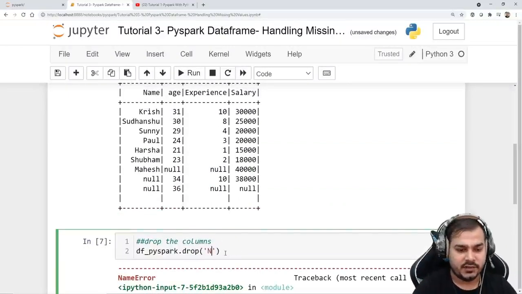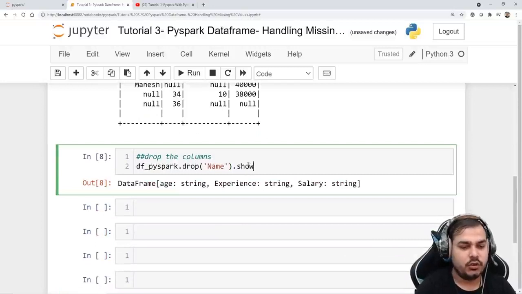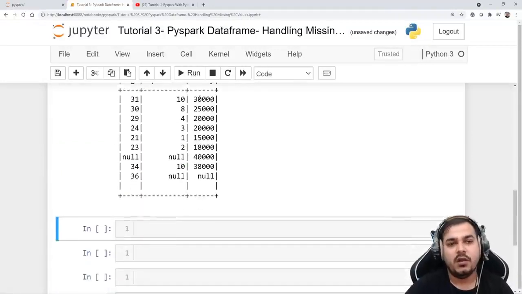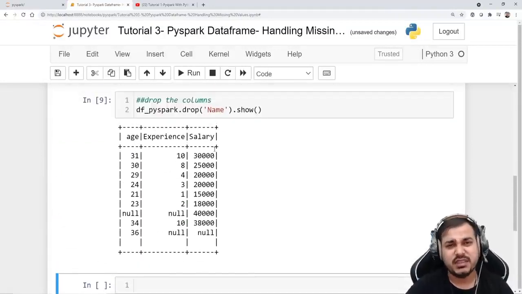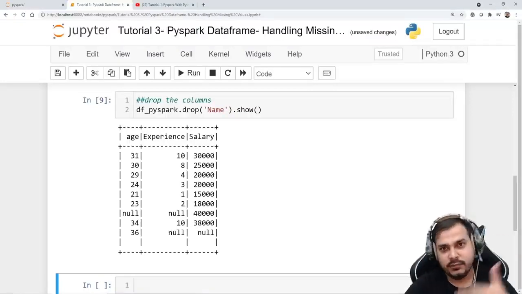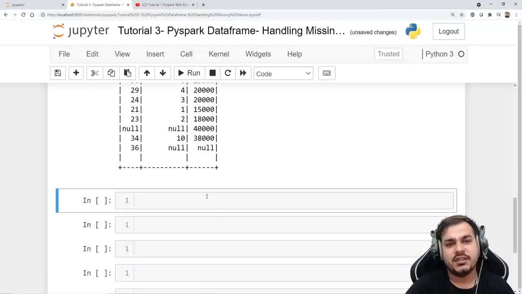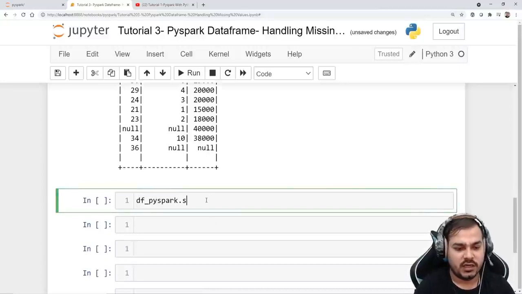So let me write it as name, and I can basically go and check out my df.show. Then you'll be able to see all the features that are actually present. This is pretty much simple, which I also showed you probably in the previous session. Okay, and this is how dropping your feature or columns is basically done, but our main focus is dropping the NaN values. So right now let me just write df.pyspark.show.